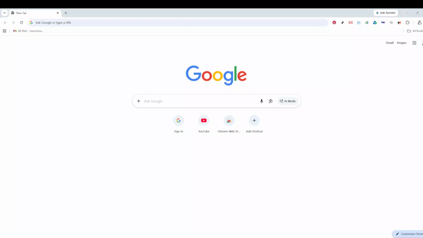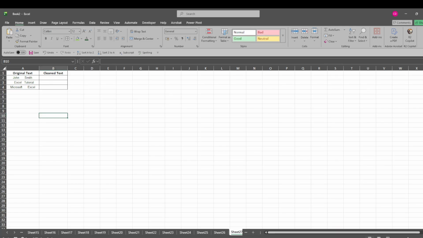In today's video, I'm going to teach you how to remove spaces in Excel data. To get started, open Microsoft Excel and bring up the worksheet that contains the data you want to clean. This is a very common task when you're working with imported lists, copied text, or data collected from different sources.